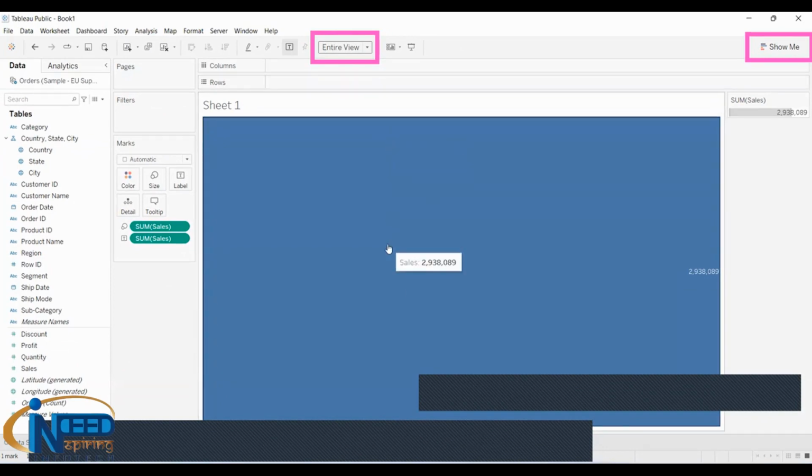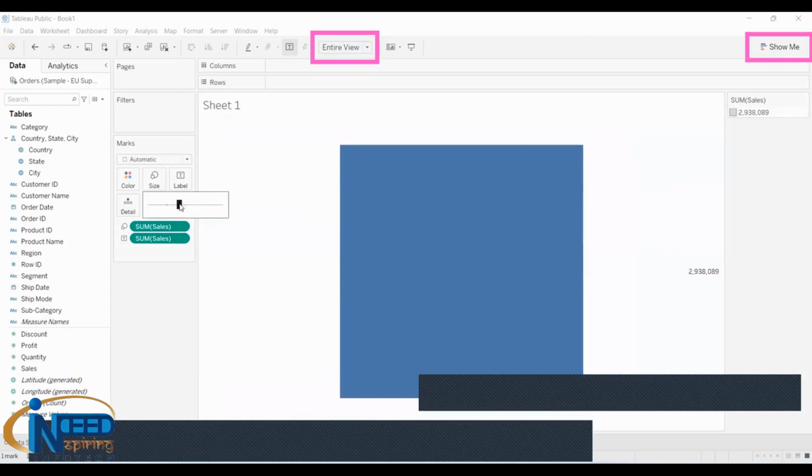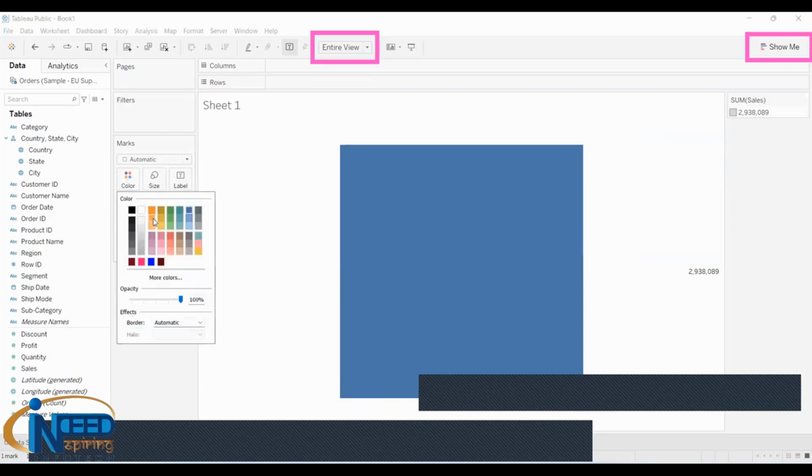So this is what I actually wanted. And if you want, you can manage the size. You can maybe reduce the size a little bit, because I have made it so large. So I have reduced the size. If you want to work on the color, then you click on the color and you choose which color you would like to give it. I would give this color to it. You can see the color has been changed.